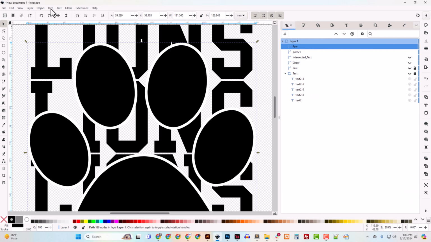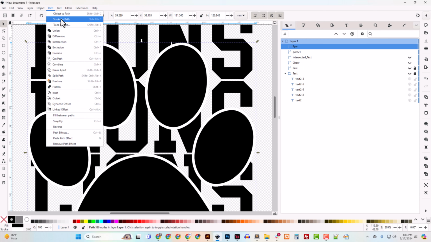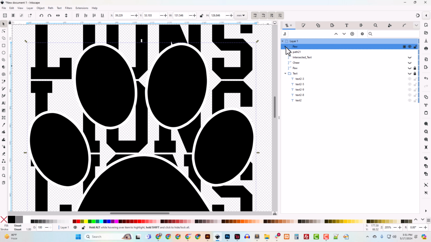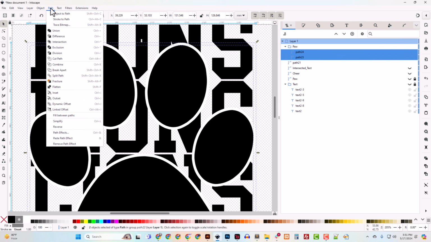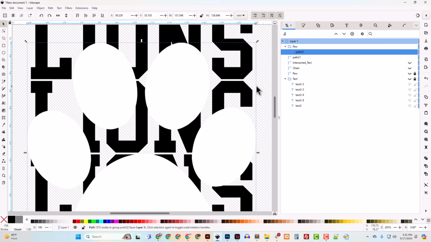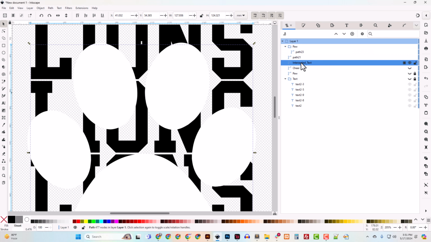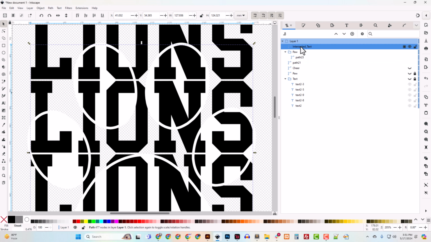All right, and so we're just going to try again. We're going to do path, stroke to path. And so then we're just going to take those two and do path, union. So that looks correct. And I'm just going to turn on my intersected text and look at that at this stage. I'm going to put that up above. Yeah, so there's my gap. So that's what I should be getting. I think I was just confusing myself before. All right, I do that a lot.